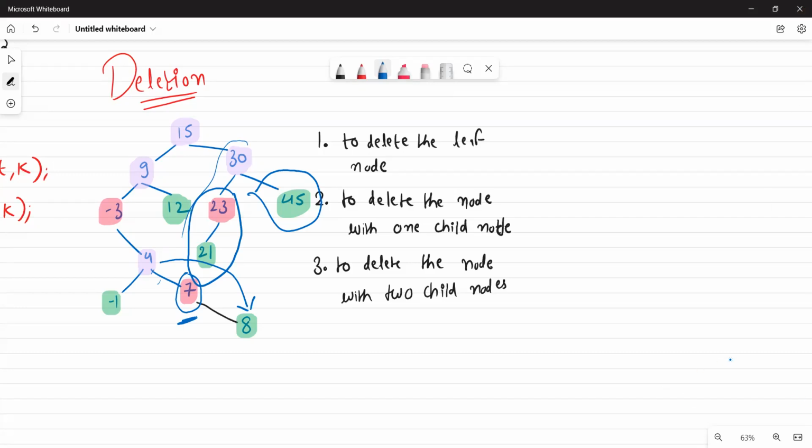Okay, then in that case, if I'm replacing 9 with 7, then -1 should attach to 7. Why should it attach to 7? The remaining things will remain the same. Only one thing should be gone. So either the maximum from the left subtree or the minimum from the right subtree. Clear?